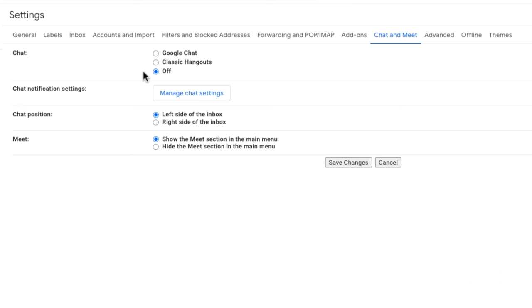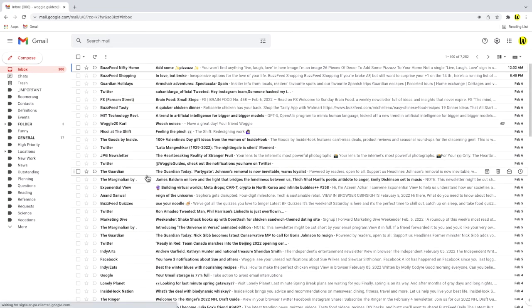I want to remove the Meet section as well, however, so I'm going to focus on the last section of the tab. And I'm going to choose to hide the Meet section on the main menu. To confirm these changes, as always, I need to click on the Save Changes button. The inbox is then reloaded. You can see that now, on the left-hand panel, both the Chat and Meet features have been removed. And if I click on the More link at the bottom of that list, you'll see that all of my folders and labels are displayed and easily accessible.